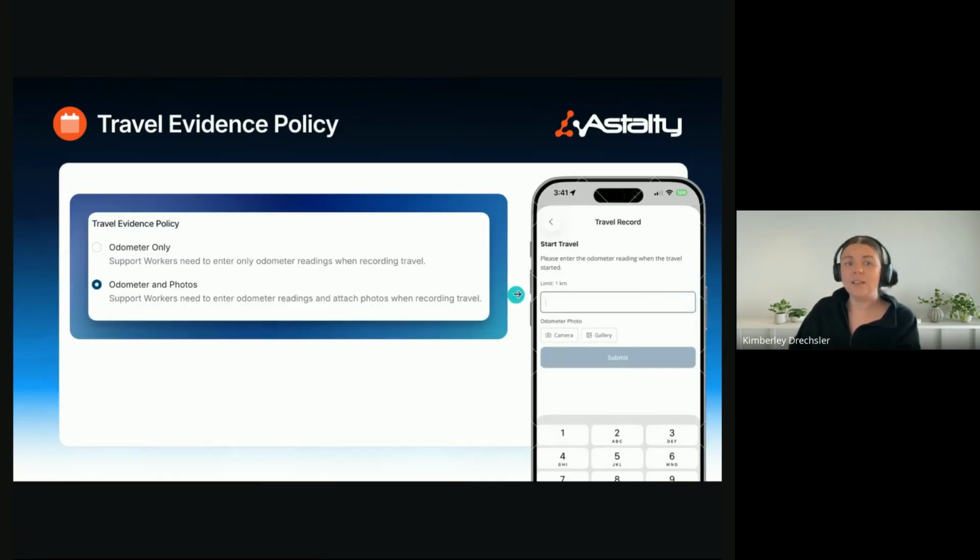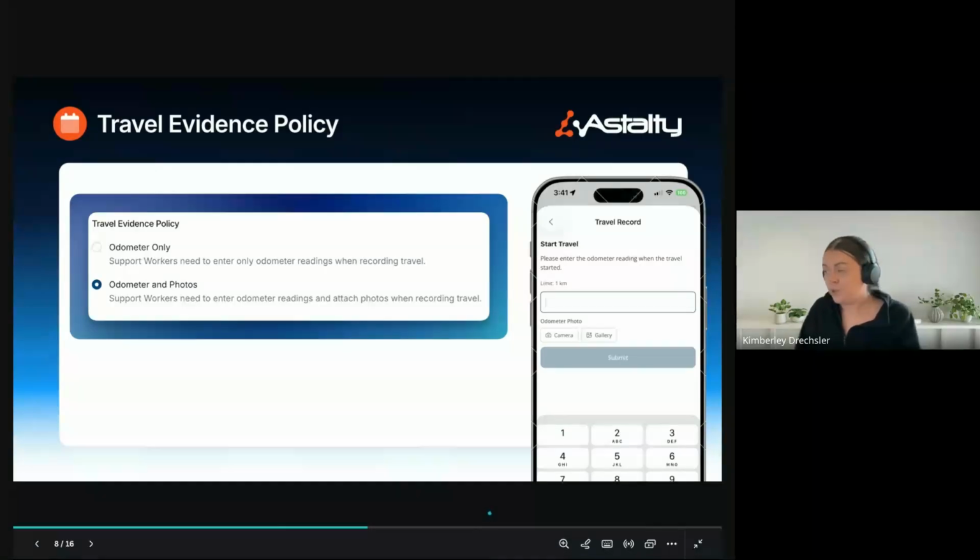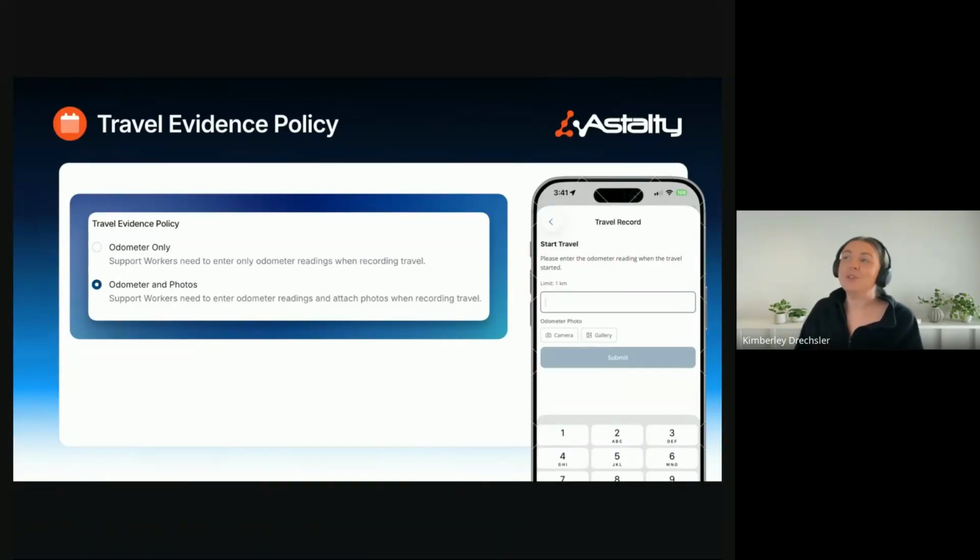So let's have a look at the travel evidence policy now. So this is now configurable between odometer only or odometer and photos. And this just improves the visibility for your scheduling team when it comes time to approve those kilometers. It is a much stronger audit trail by including the photos. It's harder to falsify and easier for your admins to validate travel claims. So let's go over to Astalty and have a look at how that appears.